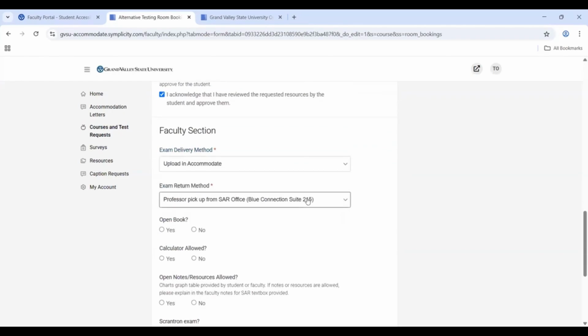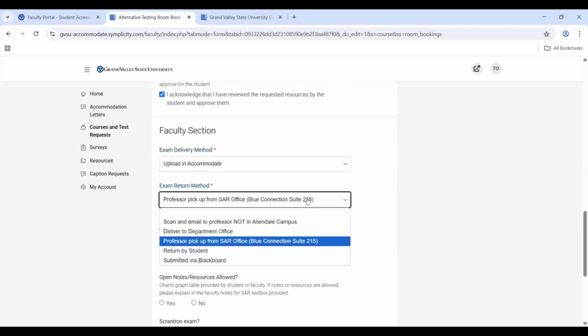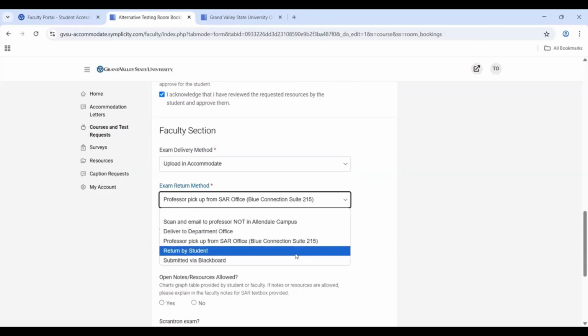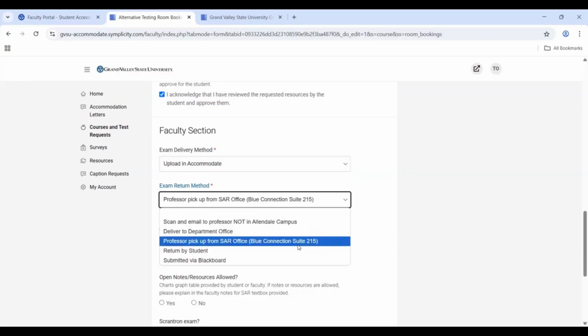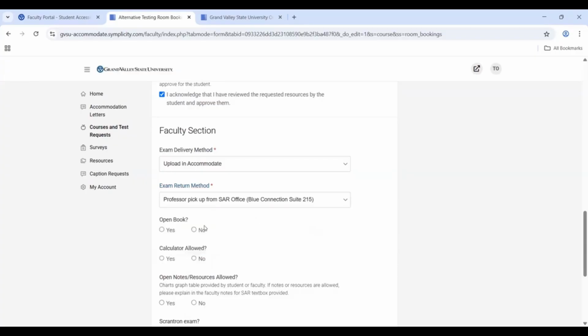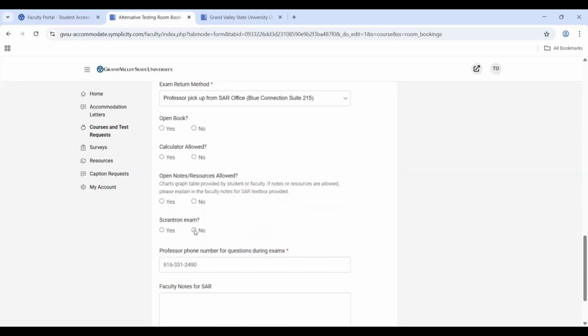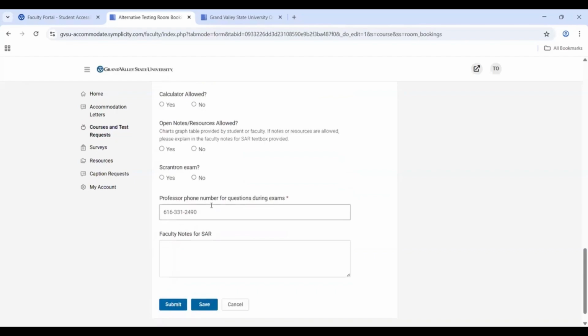Also, how do you want the exam to be returned after the student has completed it? If it's a Blackboard exam, you want to select submitted via Blackboard. If you want the student to return it, you have to select that option. So you just go through the list and select the appropriate return method. If it's an open book exam, select yes or no, and whether calculators are allowed. These are basically optional fields and you do not have to answer them. It's only the mandatory fields that should be completed.